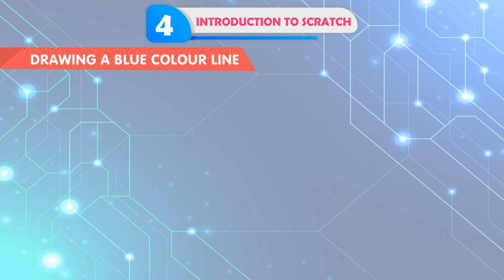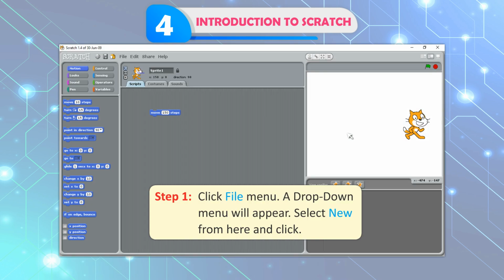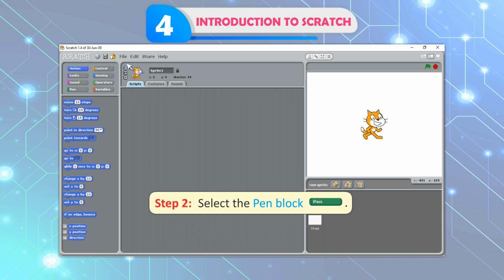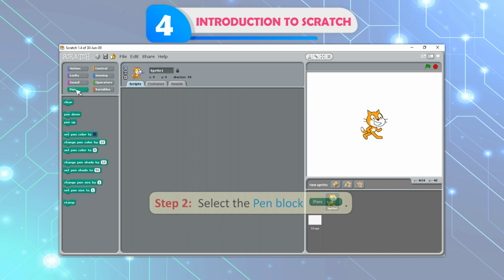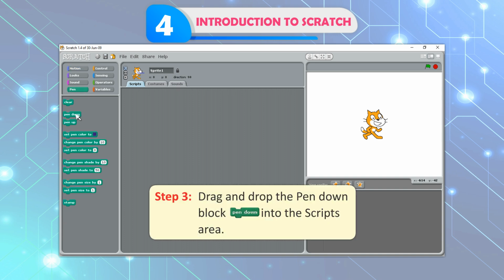Drawing a blue color line. Step 1. Click File menu. A drop-down menu will appear. Select New from here and click. Step 2. Select the pen block. Step 3. Drag and drop the pen down block into the scripts area.